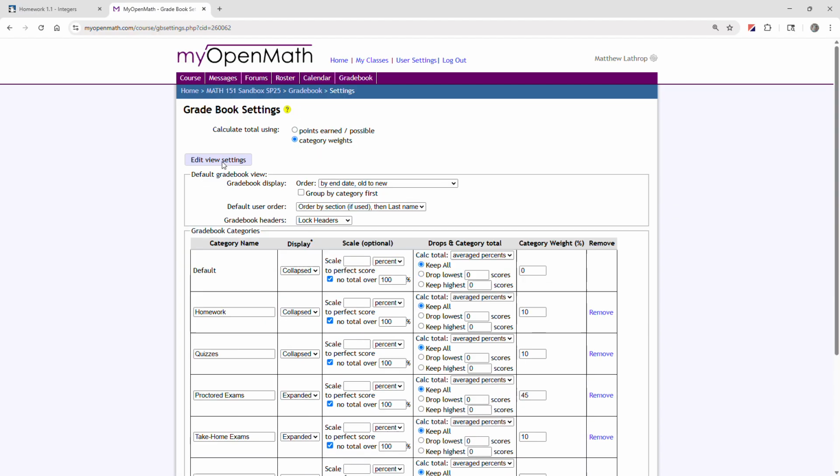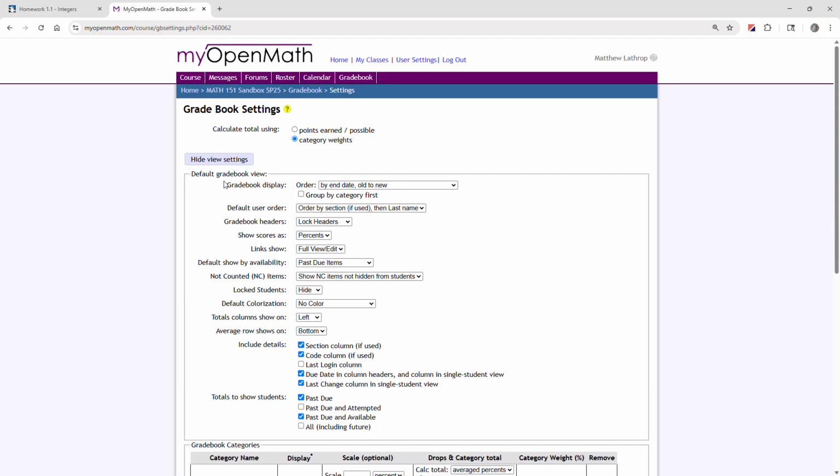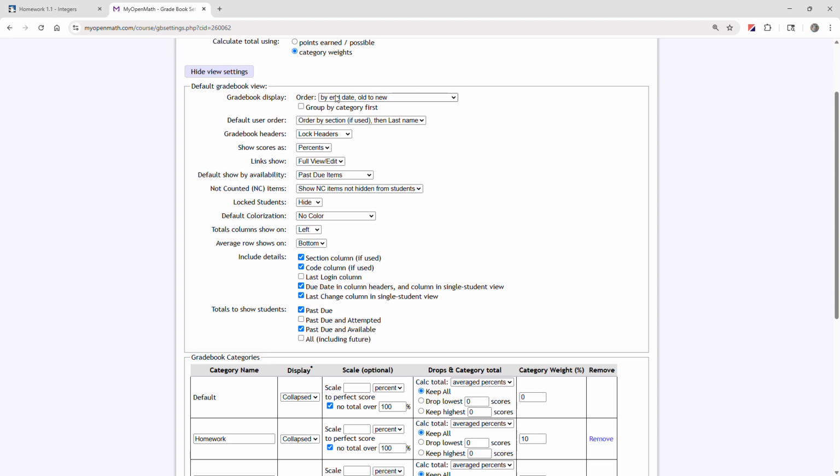By opening up this additional edit view settings, we have some other settings we can change. For instance, we can change the gradebook display order, just to show how assignments appear, either by name or by due date.